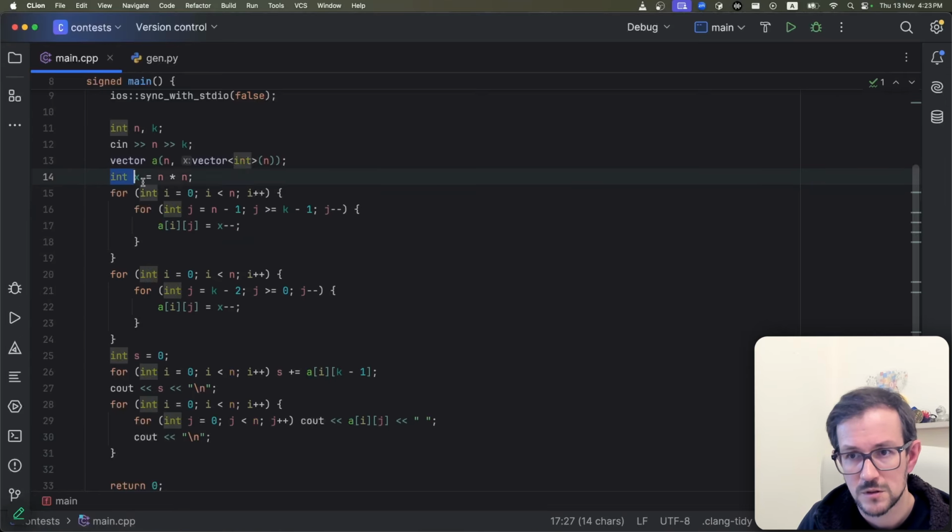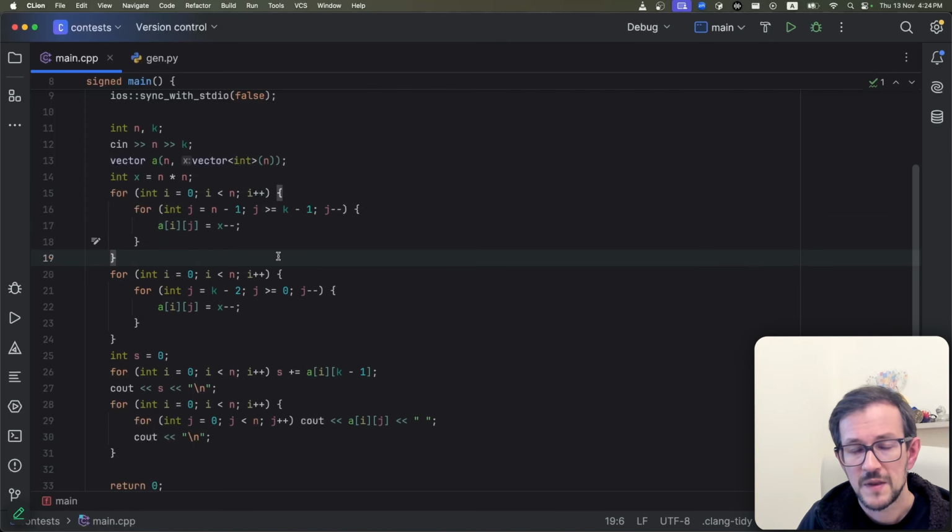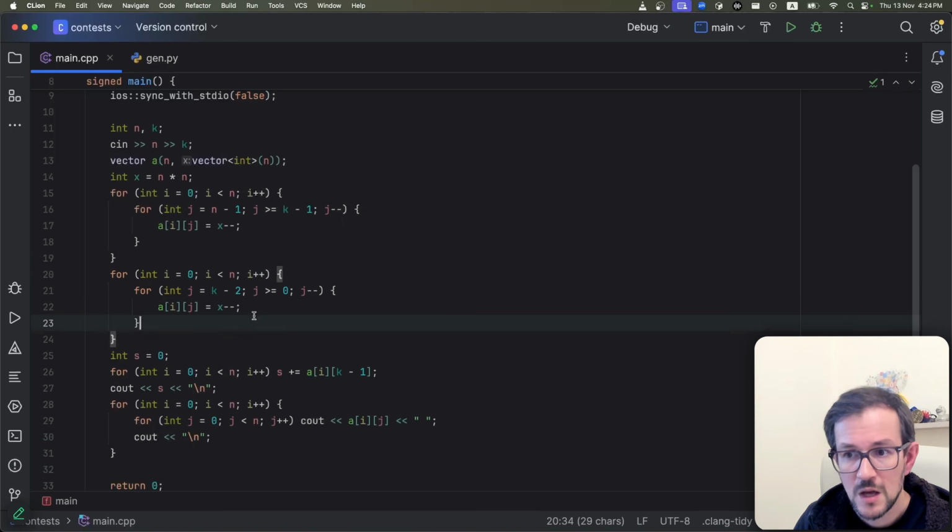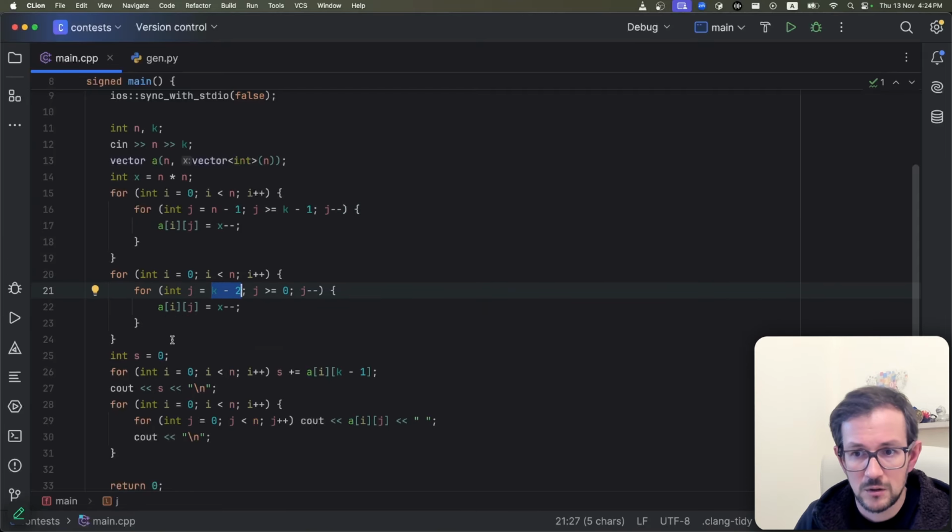I just do it like this. I put element n square and then decrease it by 1 every time. Then I fill everything to the left. So I go row by row, go from position k minus 2 because I filled to position k minus 1. Now I start from position k minus 2 and fill everything to the left. Again, the same thing. And you just output the result.